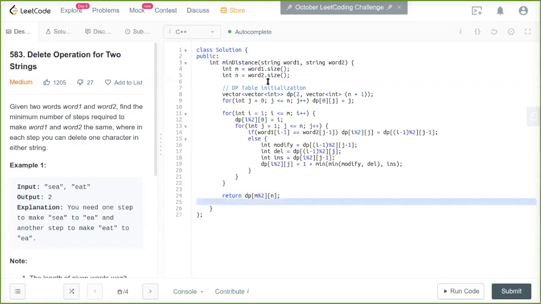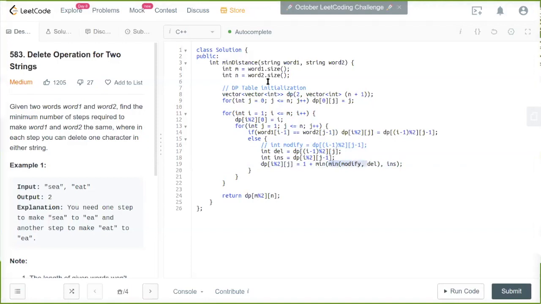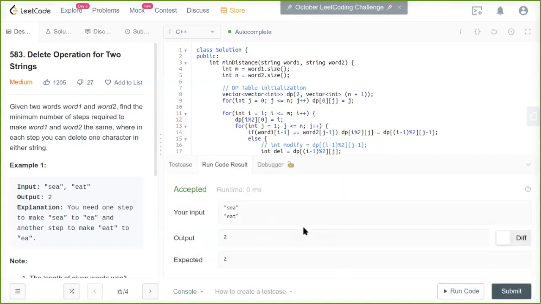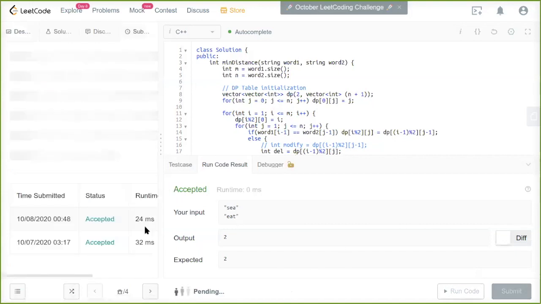Okay, so what are the changes I'm going to make? I'll just comment out this line, the modify thing, and remove this modify part because I just removed that line. So I'm going to have only insert and delete here, and let's see whether it works. And let me try submitting it.